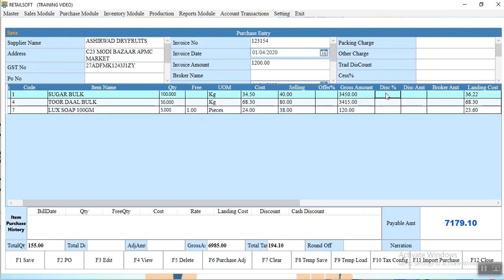Then, if I am getting a discount of 5% on this tur dal, I put the discount over here. On that basis we will get the effects on the landing cost as well as the invoice amount. This is how we can make the purchase bill.